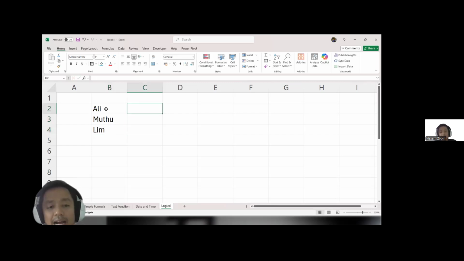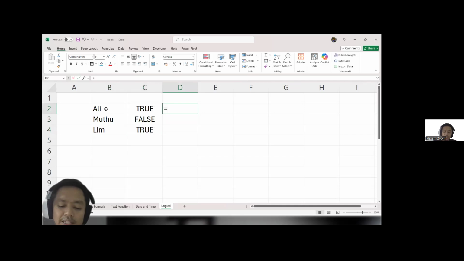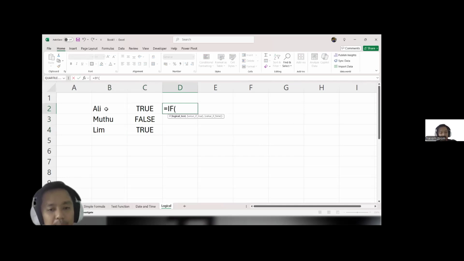Okay, so here Ali, he wrote TRUE. TRUE states that he finished the work. Mutu FALSE because he hasn't finished the work. Lim TRUE because he also finished the work. So I use equal IF. IF tab. IF logical test here, comma, value if true: work done. Comma, if false: pending. That's all.